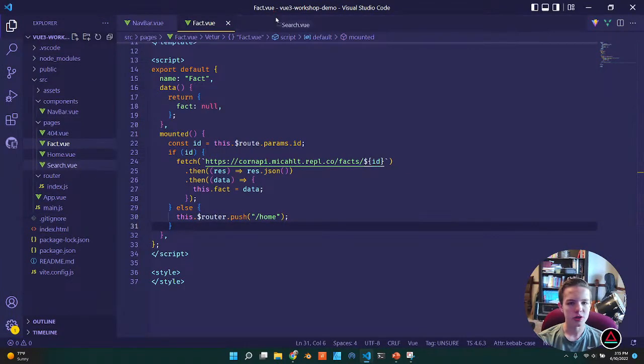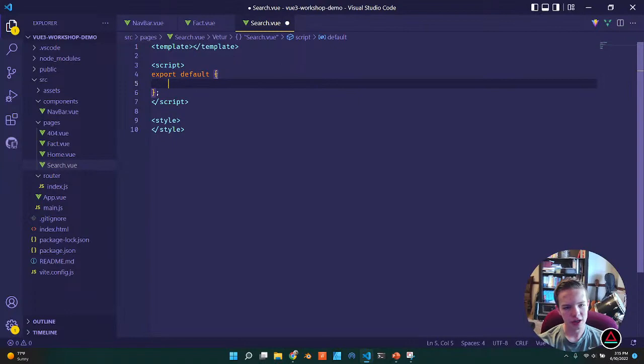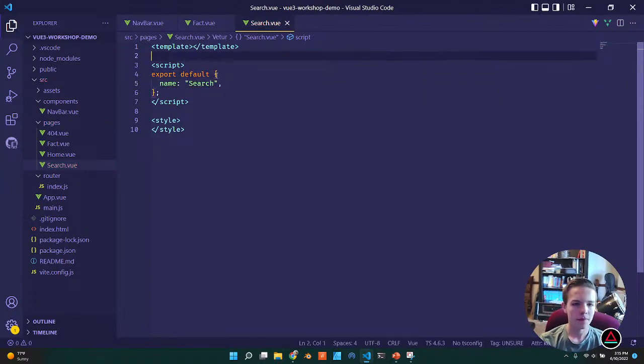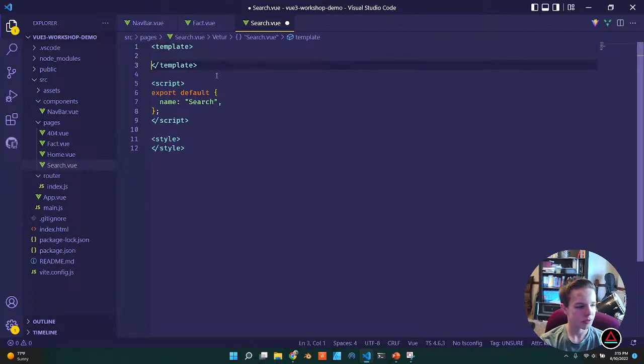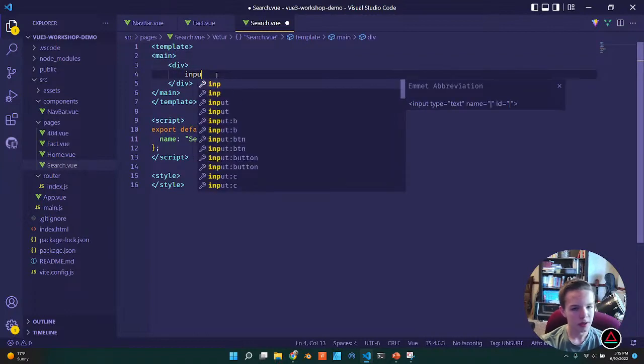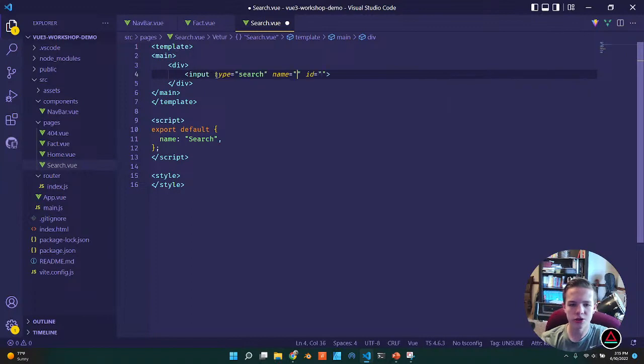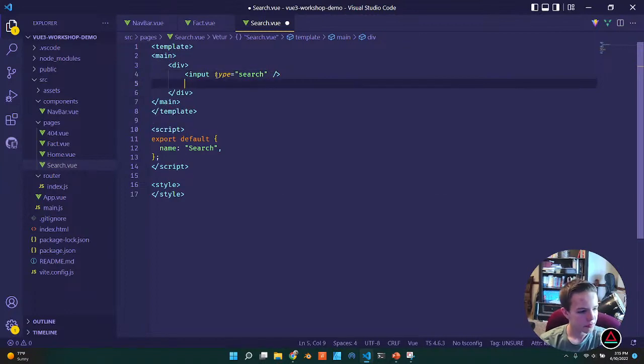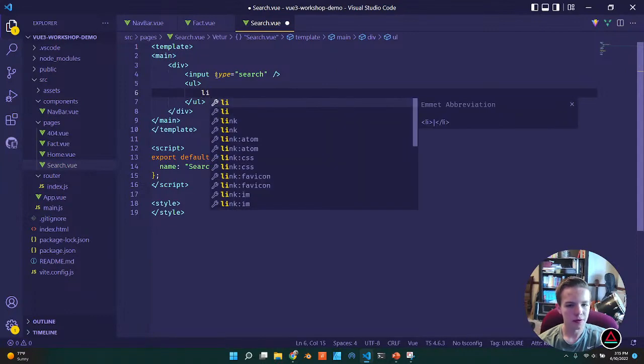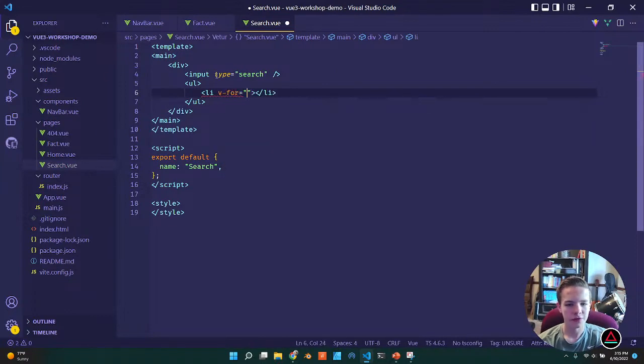Let's go ahead and open the Search.vue page. Make sure we have a name: Search. Okay. Let's go ahead and build it. So we'll have a main element. Then we'll have a div element. Input type equals search. We don't need a name and ID for this case. All right. And then we'll have a list of search results. All right. And let's add a v-for to that.